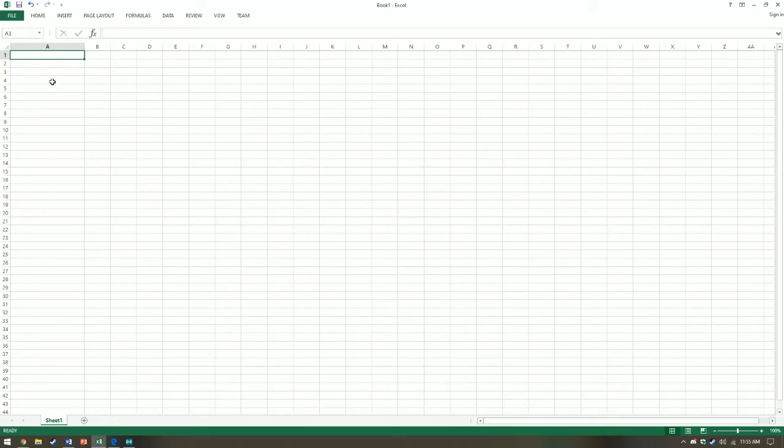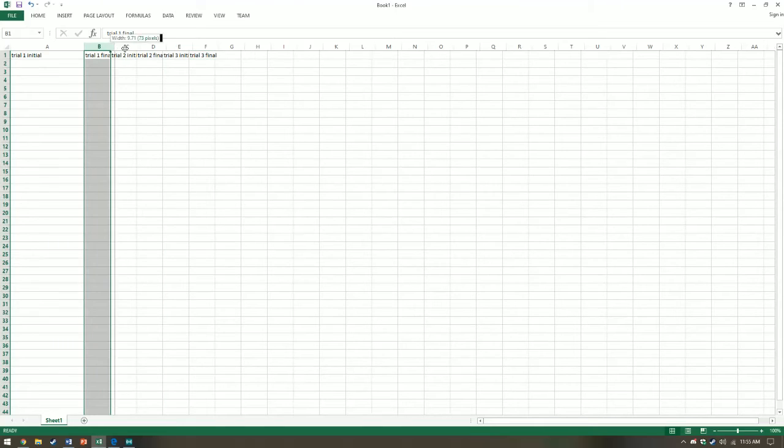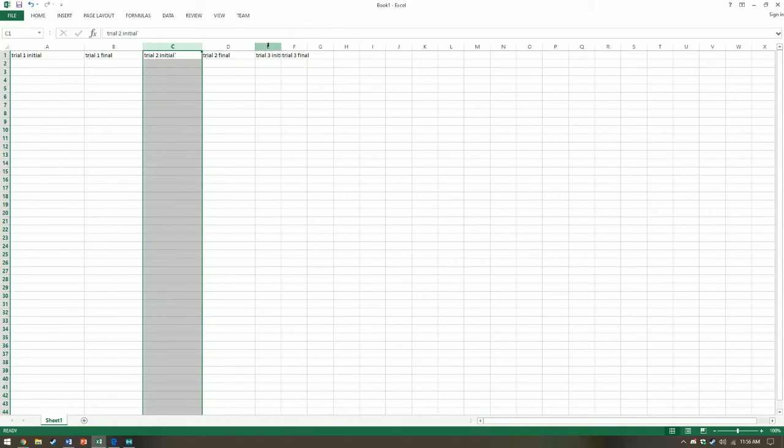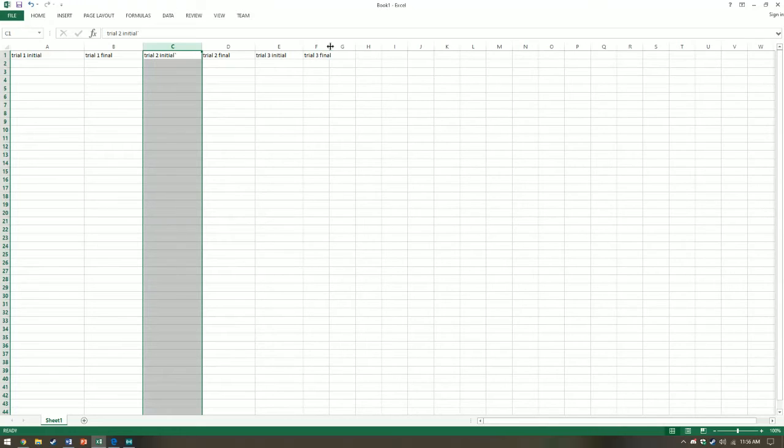There we go. So we're going to do trial 1 initial, trial 1 final, trial 2 initial, trial 2 final, trial 3 initial, trial 3 final. And basically what I'm doing now is just setting up, sorry, inserting all the data into a spreadsheet so that I can process it a little bit nicer.